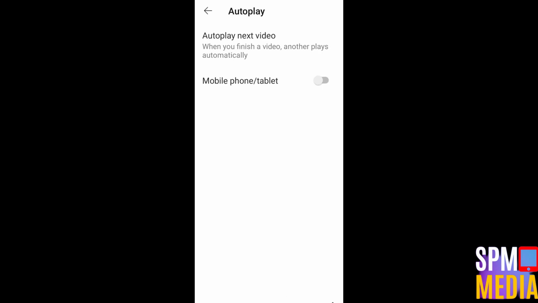And then here you have to make sure that this one is turned off. Because if you turn this one on, then another video will play automatically. So make sure that you turn this one off.